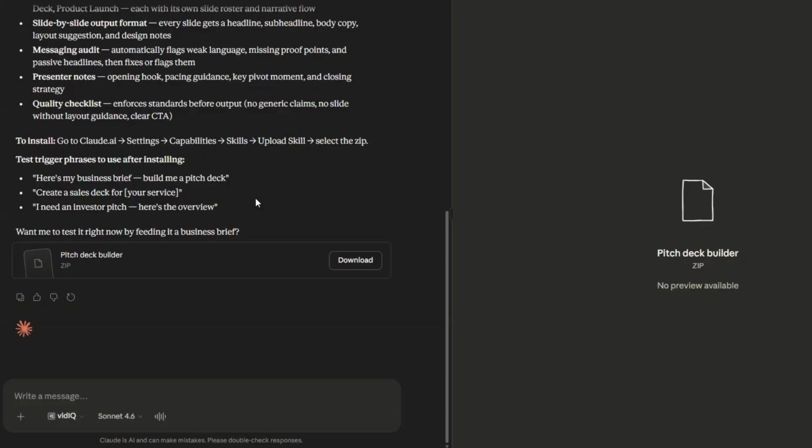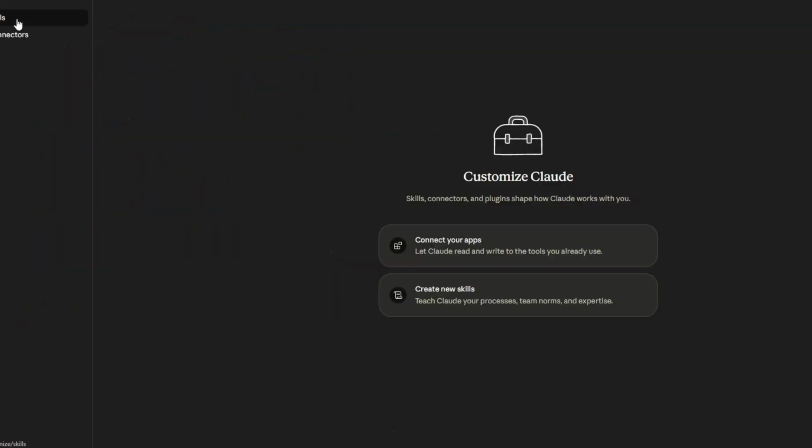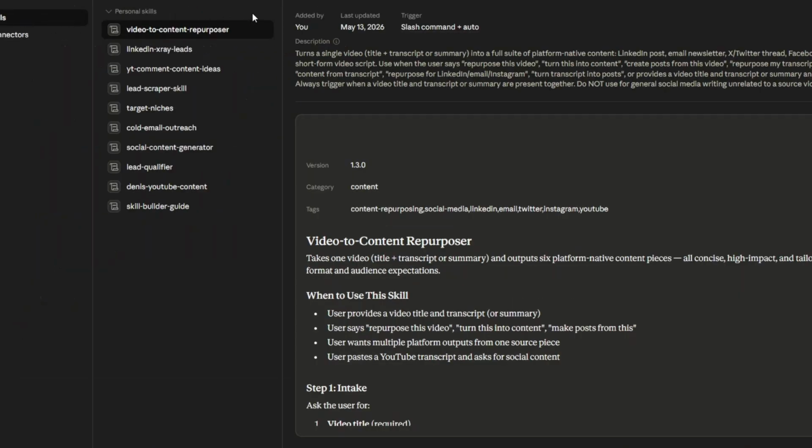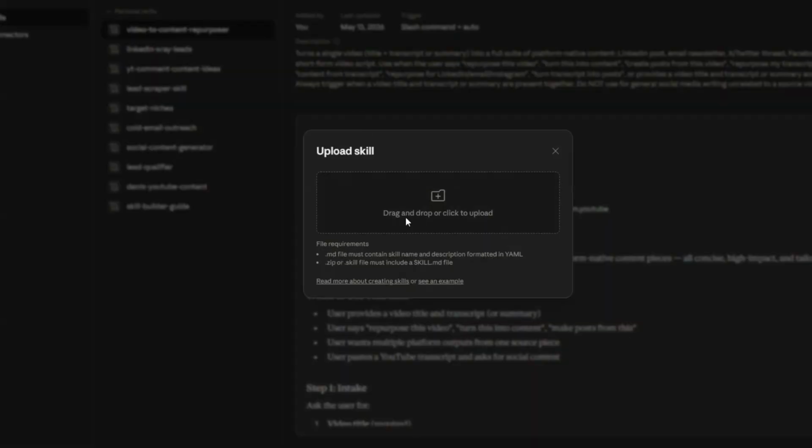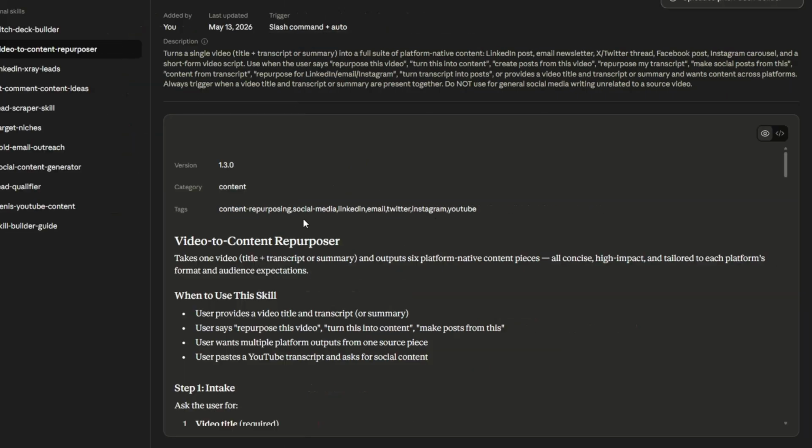So now to install our skill, you're going to download it and upload it as a zip file. This zip file right here. So now to upload the downloaded pitch deck skill, I'm going to go back to Skills, and here I'm going to upload a skill. Here we're going to find our zip file, which is this one right here.